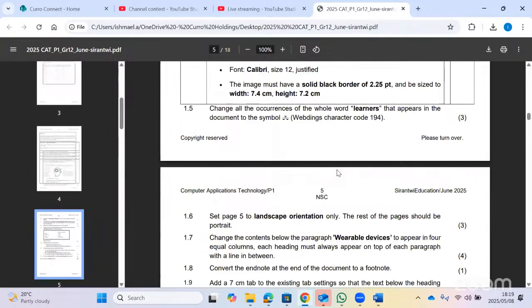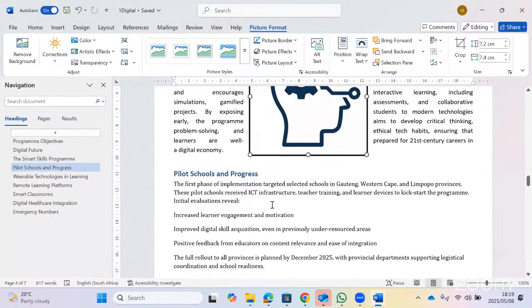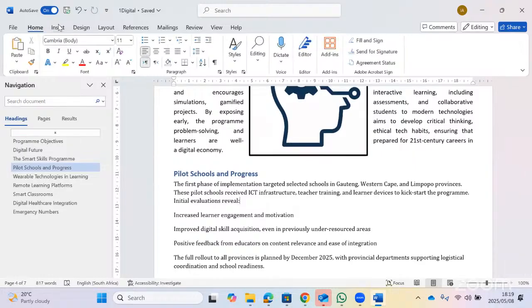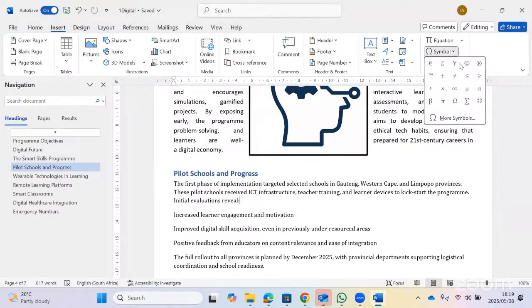Change all the occurrences of the whole word learners that appear in the document to a symbol. And then the symbol character code is 194. So anytime you are going to do find and replace that involves a picture or that involves a symbol, all that you need to do is to insert the symbol first. So first of all, I'm going to insert the symbol anywhere by going to insert symbol, and then I choose more symbols.